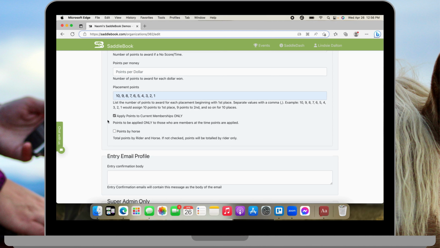Then we're going to apply our points to the current members only. This would only need to be checked if you were applying points to your members. If you were just giving points to everyone, you would leave that unchecked. But for this video, we're going to apply the points to the members.